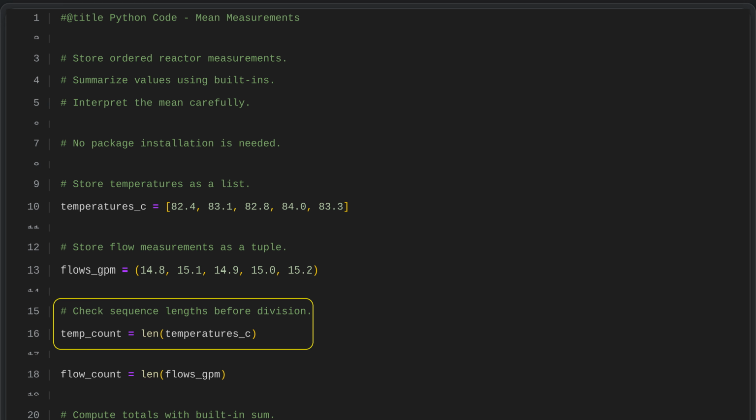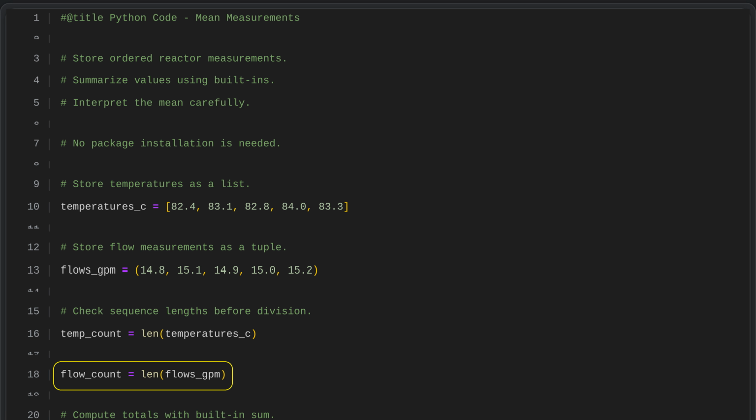Use the length function on the temperature list to find how many measurements it contains. This count is needed to calculate the average because it tells us what to divide the total temperature sum by. We use the length function on the tuple of flow rates to find how many measurements are available. This count is needed to calculate the average flow rate correctly and avoid division errors.